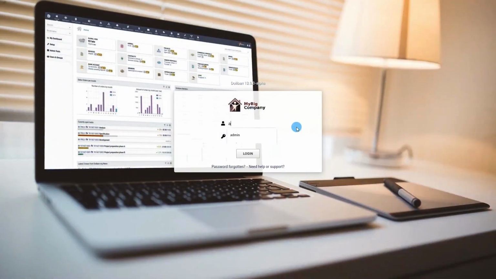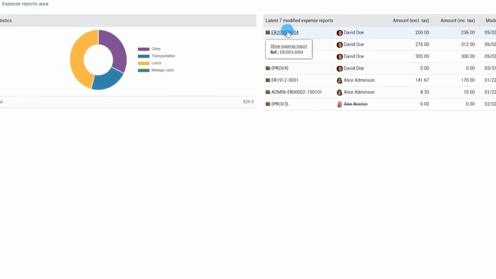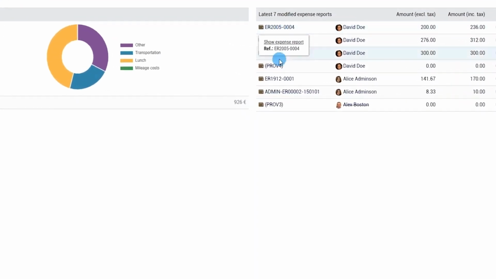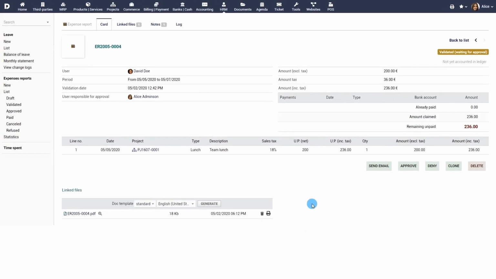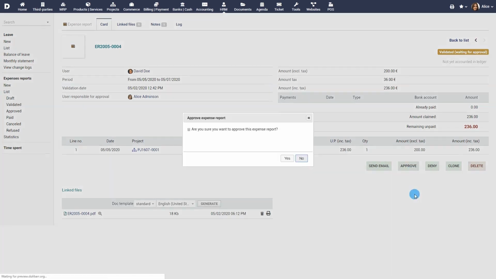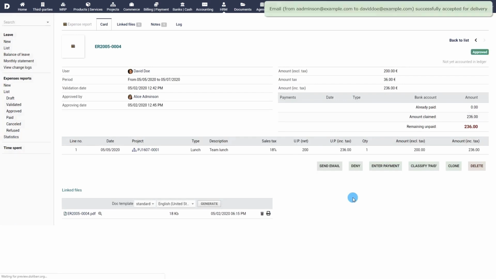Approval workflow. Expense reports thus created and submitted for approval will be waiting for action in the appropriate supervisor or administrator's dashboard. The supervisor or administrator can now review the expense report and take appropriate actions such as approval or rejection. Note that an email will be automatically sent to the requester to inform him or her of the choice.